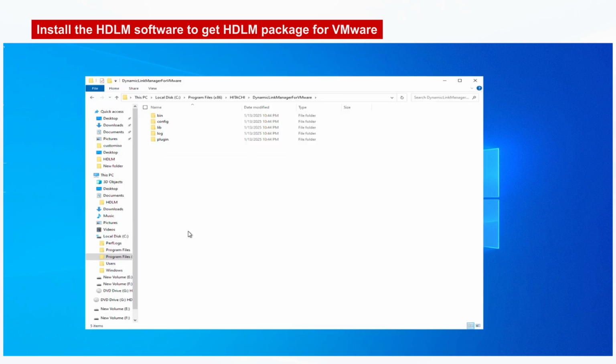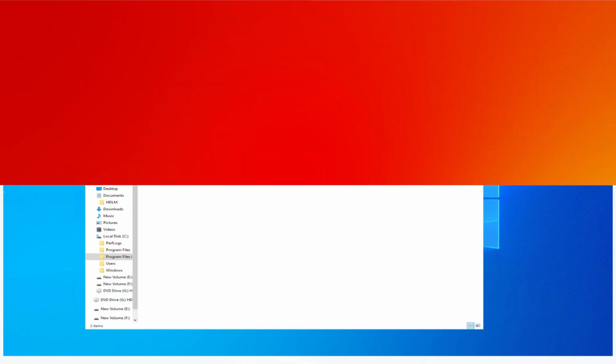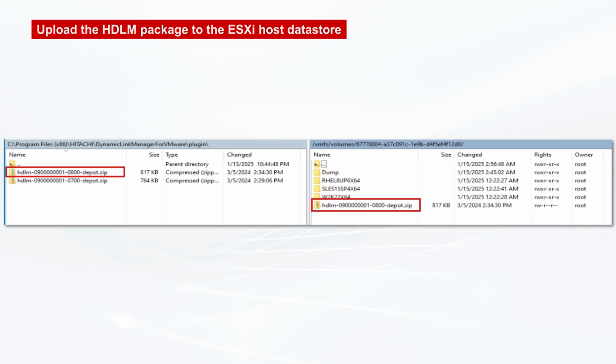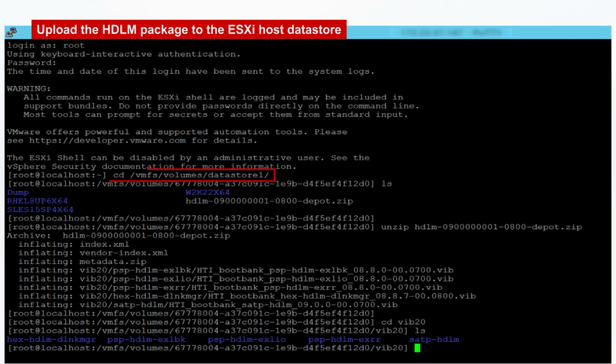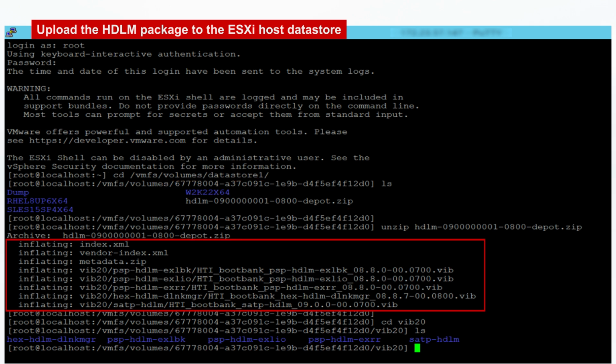Now, navigate to the path which was selected as the installation folder, then go to the plugin folder, and verify if the zip file is available for the ESXi OS version of the test server. Then upload the zip file of the HDLM package that matches the ESXi host's OS version to the ESXi host data store. Log into the ESXi host, navigate to the data store where the HDLM package is uploaded, and extract the zip file to get the VIB20 folder.